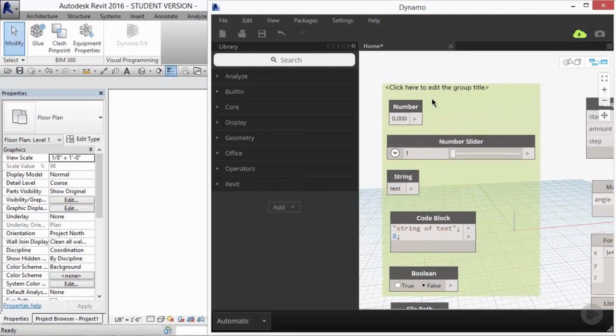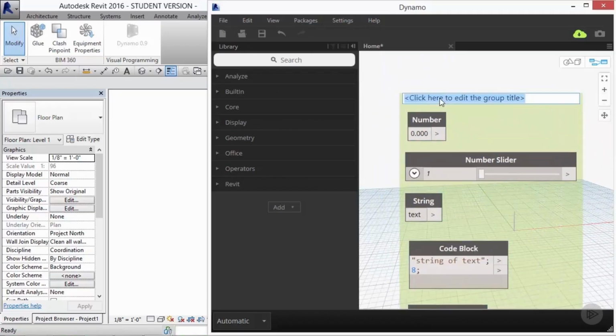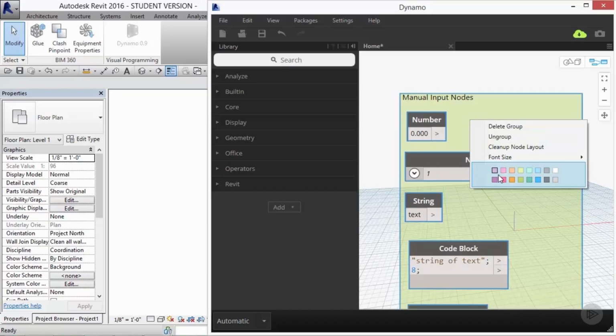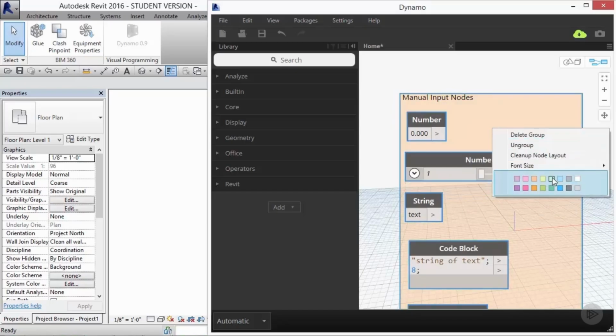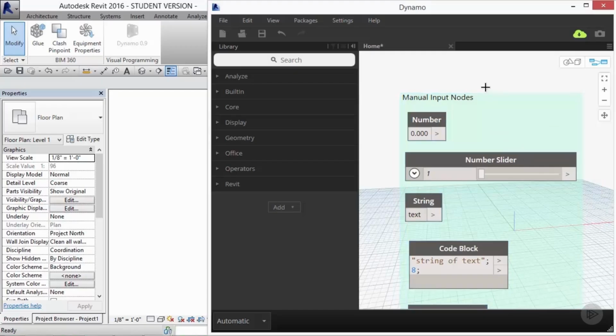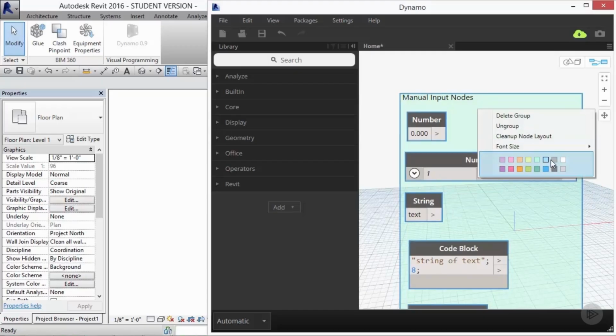When you double click, you have the ability to change what that group of nodes is called. I'll call mine Manual Input Nodes, and then click out to accept. And then the other modifications that we should be aware of is that we can change the color and the size of the text. If you right-click on the group, you have a selection of colors that are available to you at the bottom of the menu that pops up.